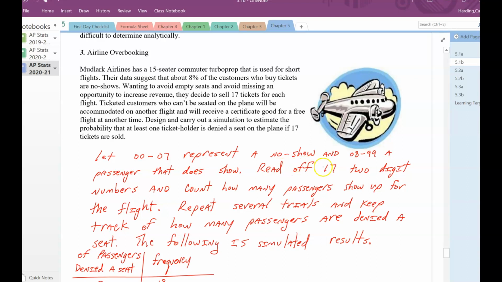We're going to read off 17 2-digit numbers for just one trial because they're selling 17 tickets. And you're going to count how many passengers showed up for the flight. And we're going to repeat several trials and keep track of how many passengers are denied a seat. So if you'd like to do this for yourself, go ahead and pause. You can use your calculator and jot down your results after 30 trials.